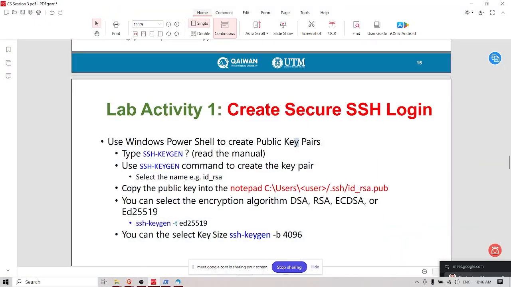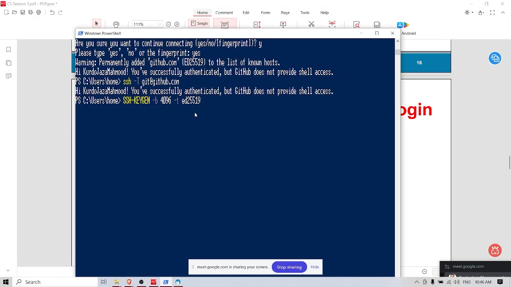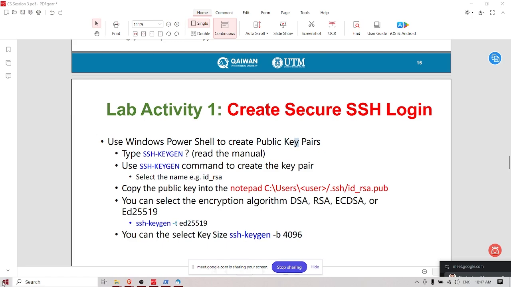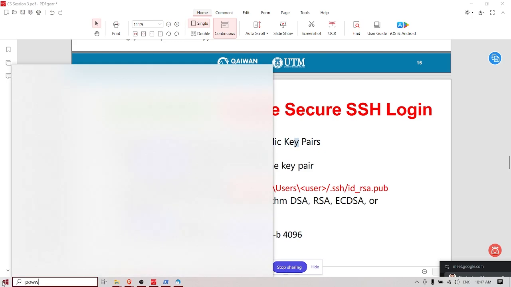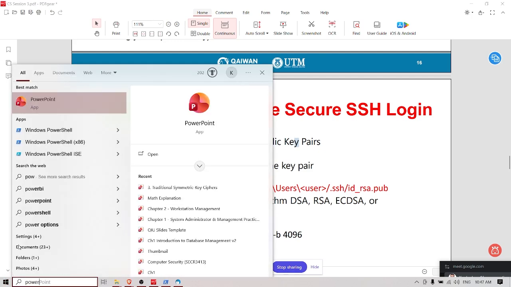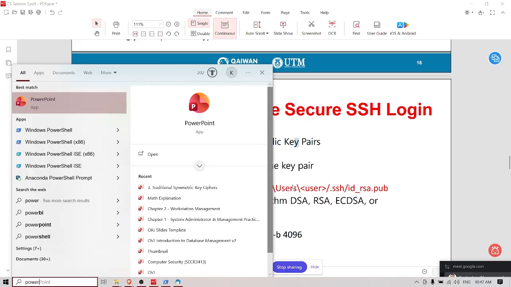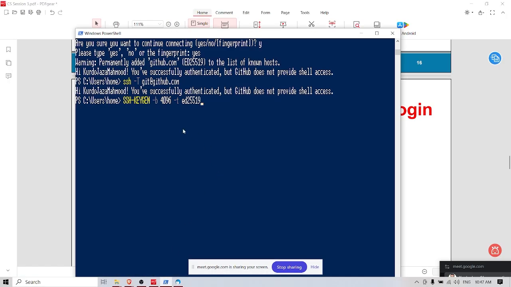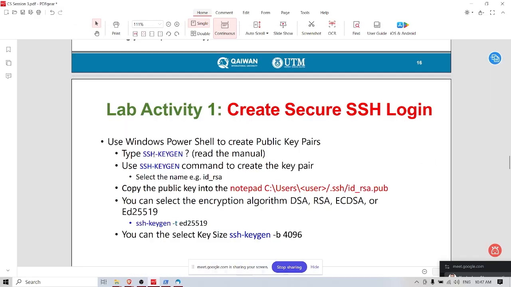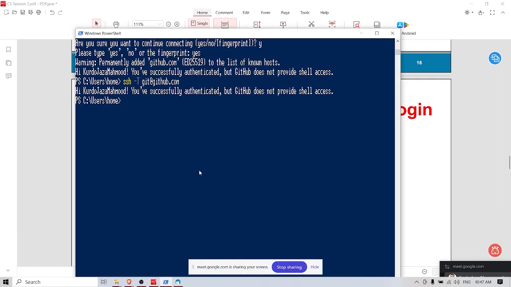Okay, so now how to do that? You'll come to PowerShell and just type power in the start. Sorry, PowerShell, and this would be the PowerShell. Once you open the PowerShell, first of all, what you need to do is type ssh-keygen.